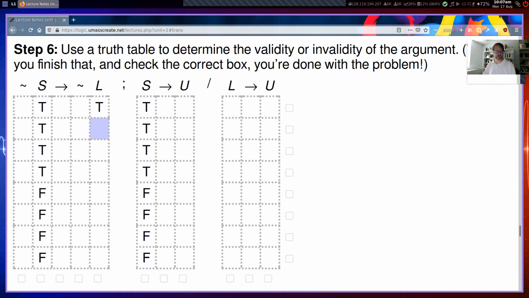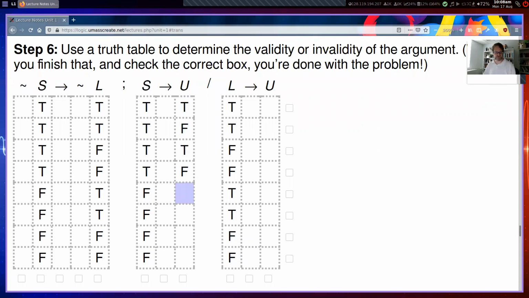For L, the next letter, we'll do half as many as we did the previous letter, so we'll do 2 and then 2, since we had been doing 4. Half of 4 is 2. So we'll do 2 T's and 2 F's, 2 T's and 2 F's, all the way down. Then for the last letter, you always alternate TF, TF, TF, TF. We'll treat this U same as that U.